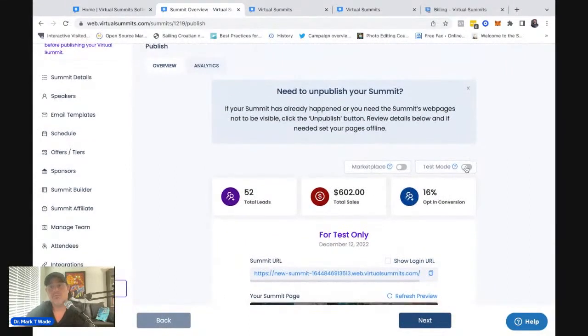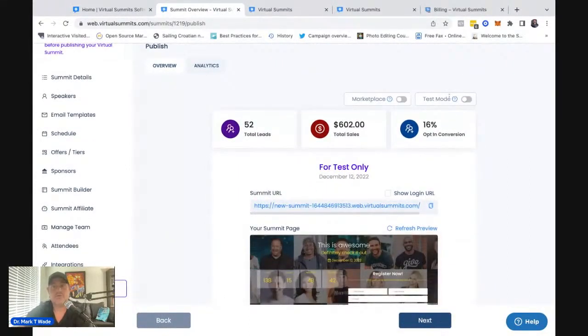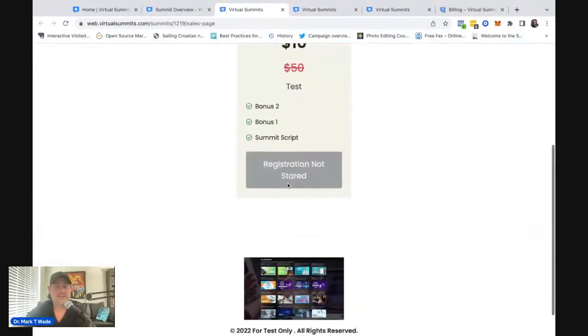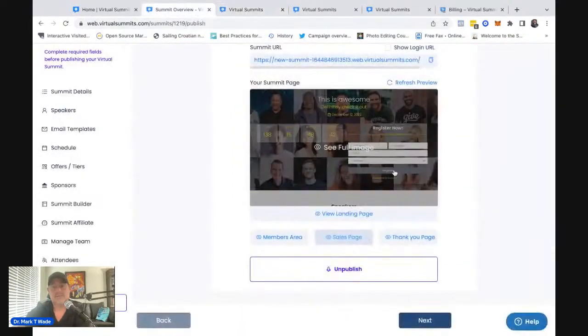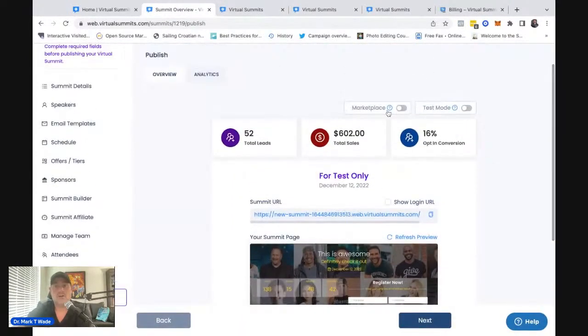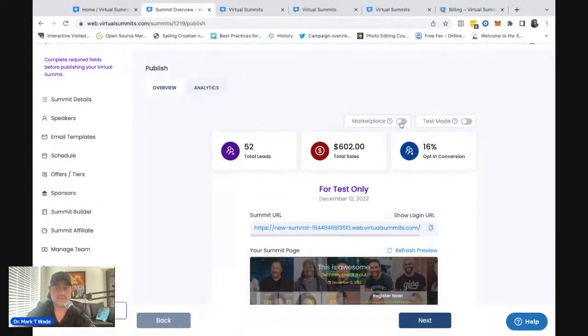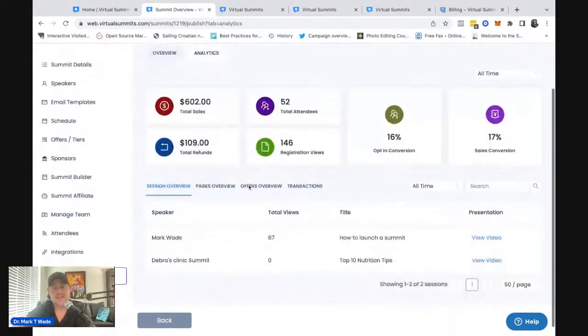This right now is on test mode, which means I can go through and test it out without having to put any billing information in. This is also where I turn on the marketplace if I want my summit listed in the marketplace. And then analytics are all right here.